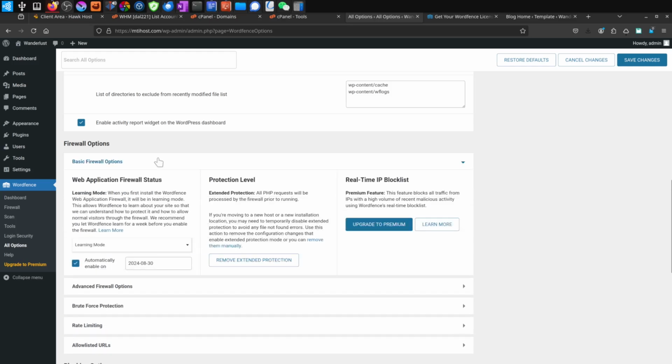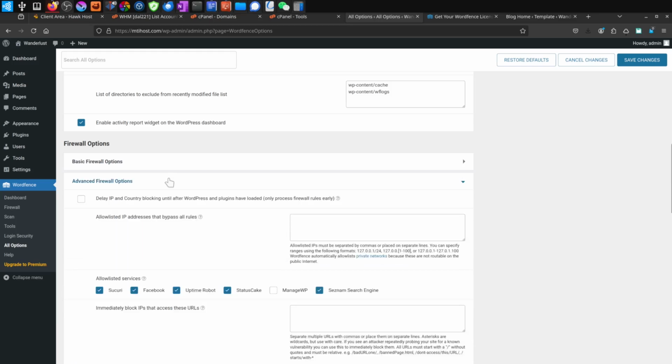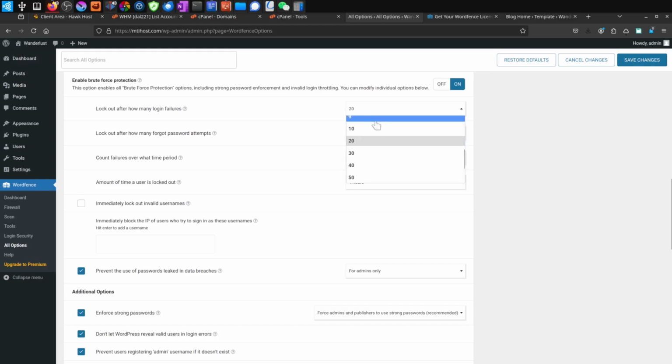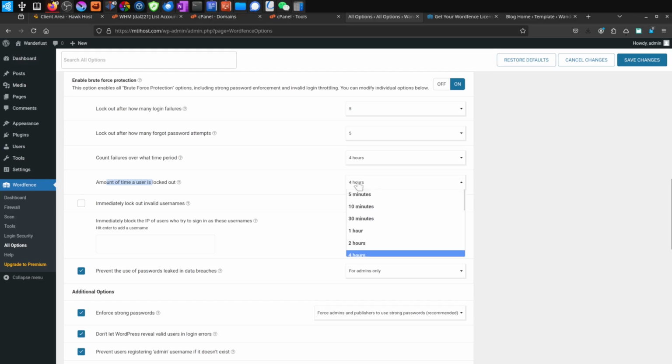For basic firewall, you don't have to do anything. The advanced, you don't need to do anything. But brute force, you could do something. I usually will restrict it depending on if the site seems to get attacked a lot, and set something more restrictive. What this does is it will lock out people for a certain amount of time. So if a user attempts to log in 5 times and they get the password wrong, then it will block their IP address for a period of 4 hours.